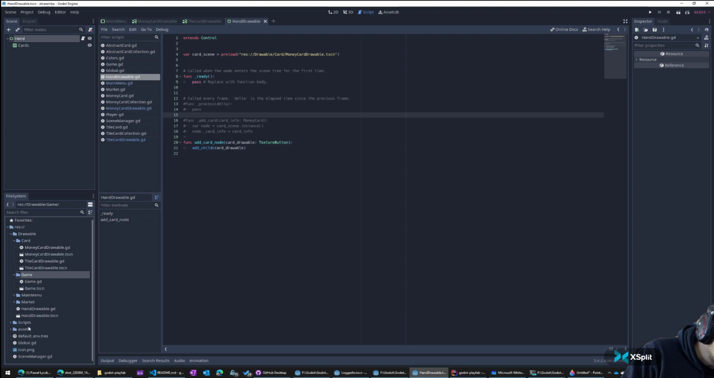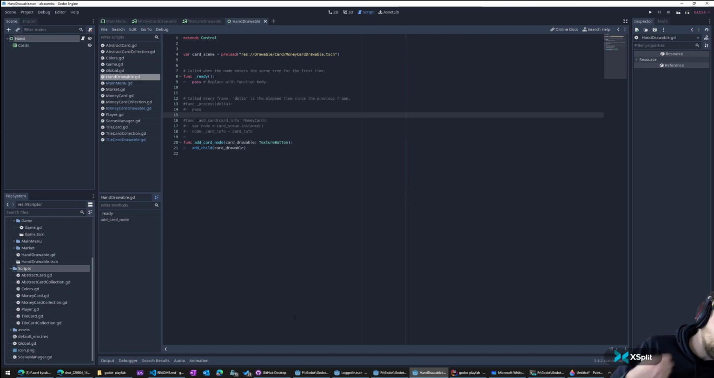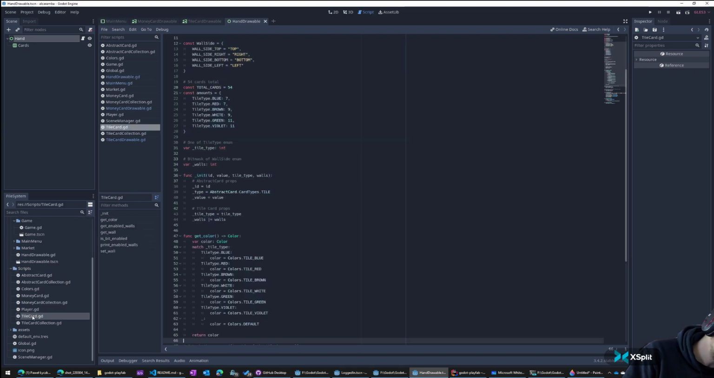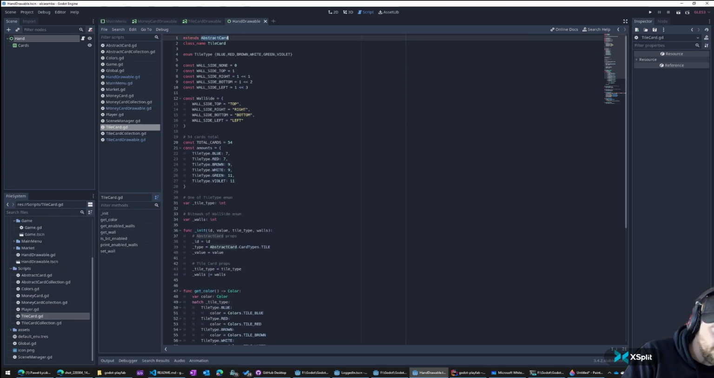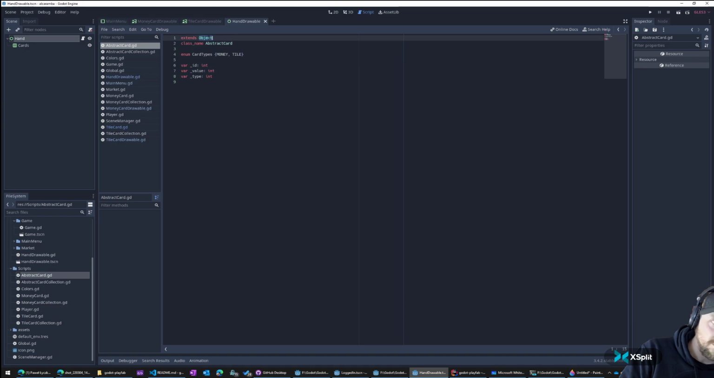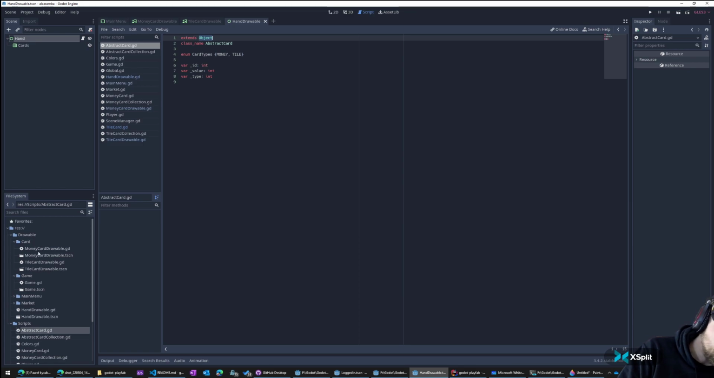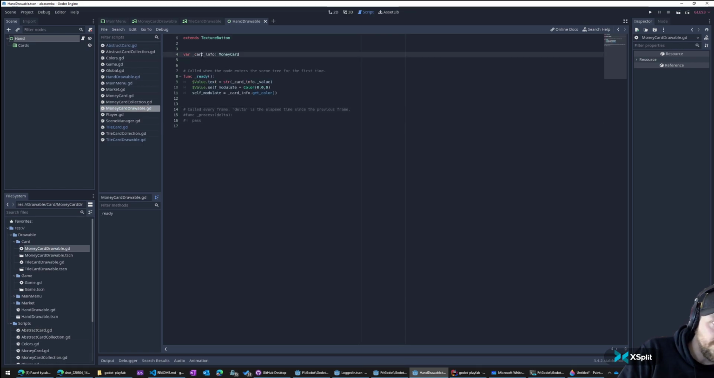But for each card we actually have code behind, so to say, right? So we have a tile card that implements all the code that is there, and it is an abstract. It extends abstract card. An abstract card is an object, right? Or could also probably be a reference. It's not a node, and we attach this essentially to the actual node. Here, so card info is a money card.